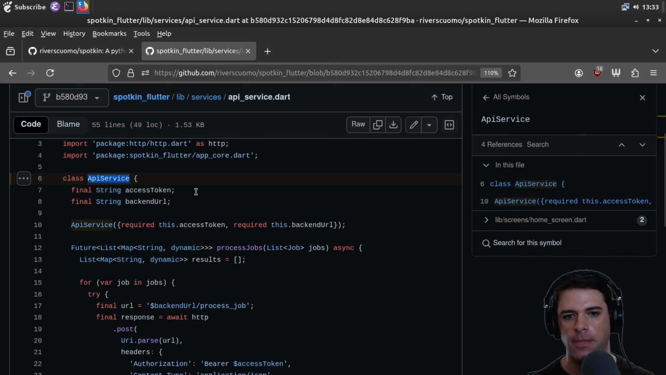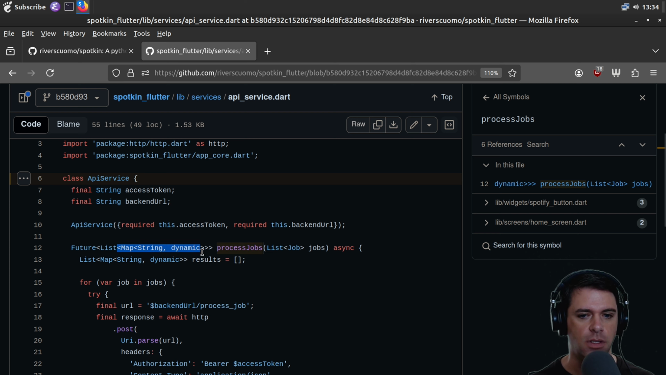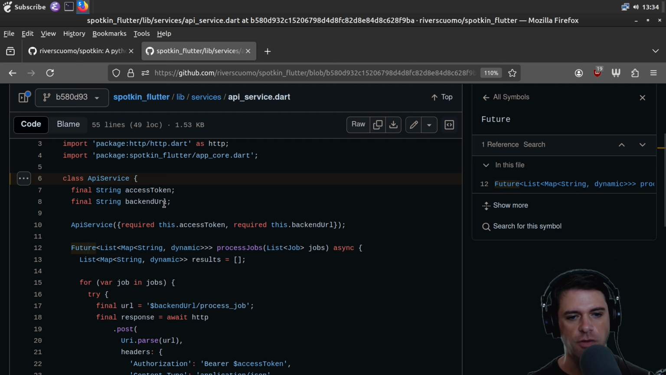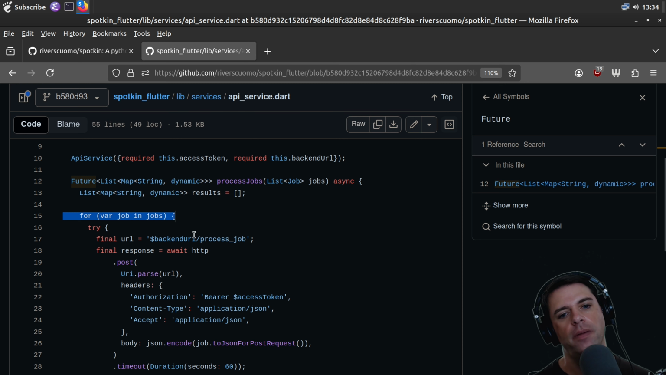So we have some API service that has an access token and a backend URL. And we've got this process jobs thing. It's going to return a future of a list of maps from strings to dynamic. I forget what the map from string to dynamic was, but essentially we have a list of them and it's an async thing, so it's going to return a future. Oh, so each result, I guess, is a map from string to dynamic. So then we're going to iterate over the jobs. This is the function I think I was hoping I would see eventually. I totally forgot about it. So for job in jobs, we're going to try some stuff and then catches down here.